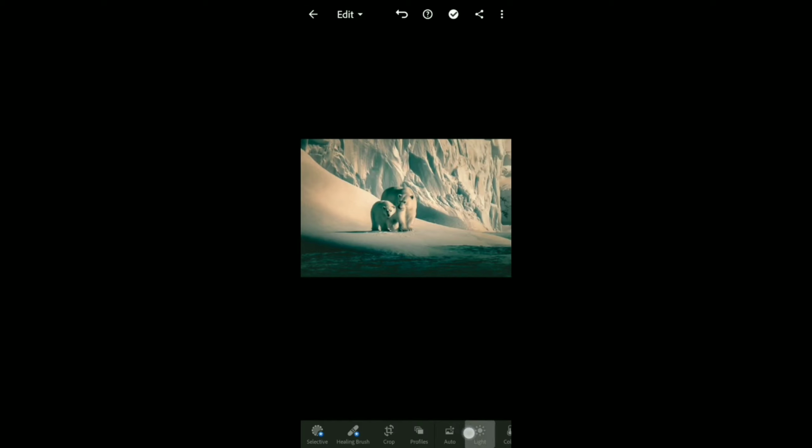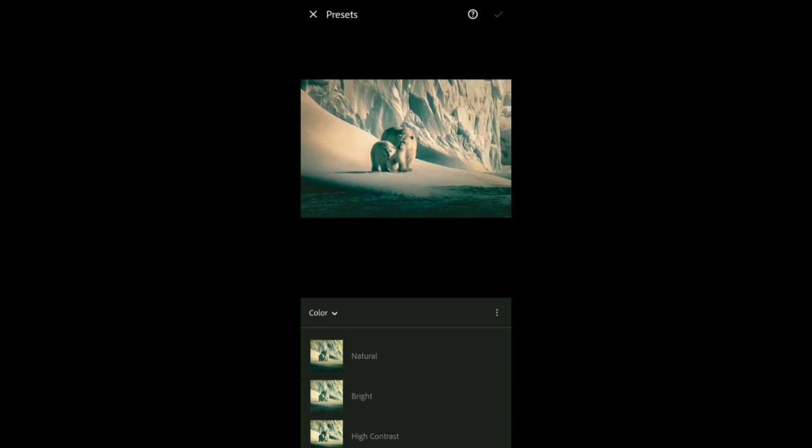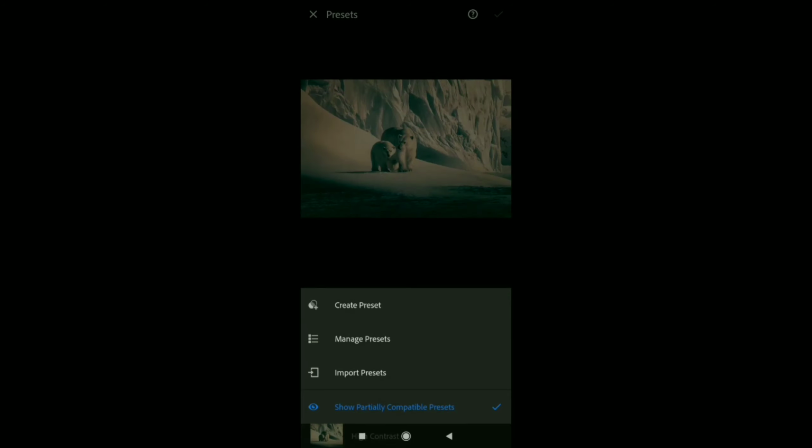To save the preset, click on the preset icon below. Now select the 4 dots. Now click on the create preset and put a desired name.